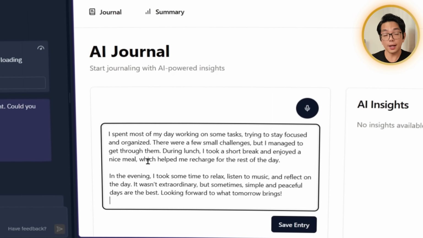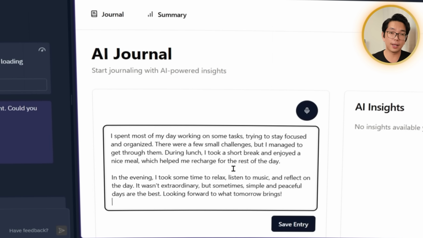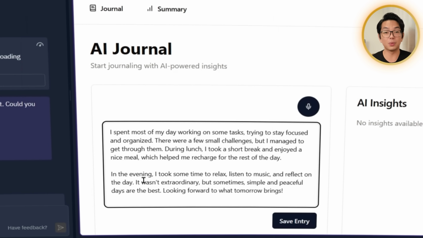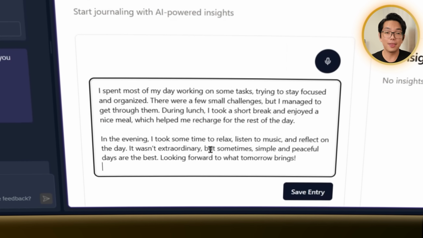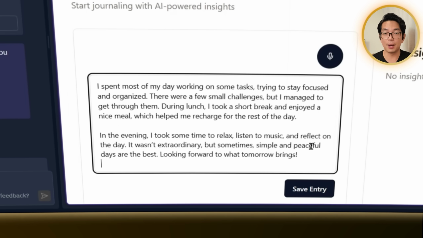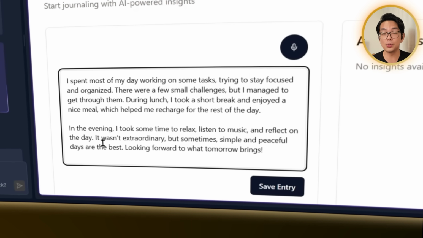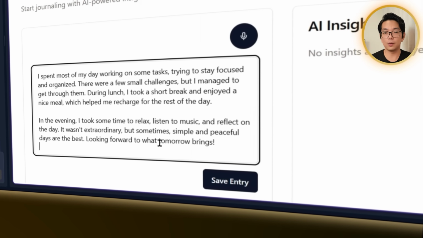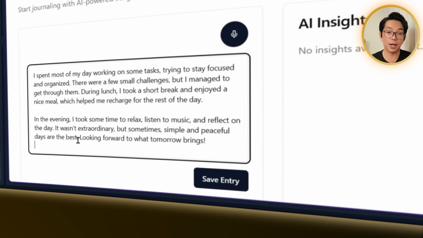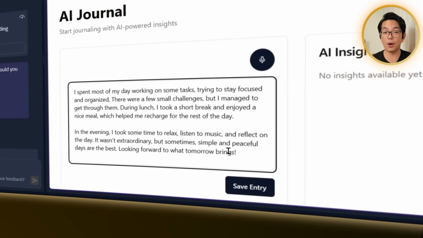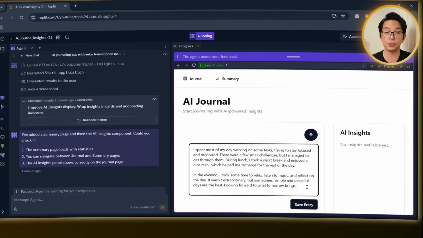Continuing on, during lunch, I took a short break and enjoyed a nice meal, which helped me recharge for the rest of the day. And then in the evening, I took some time off to relax, listen to some music, and reflect on the day. It wasn't extraordinary, but sometimes simple and peaceful are the best. Looking forward to what tomorrow brings.